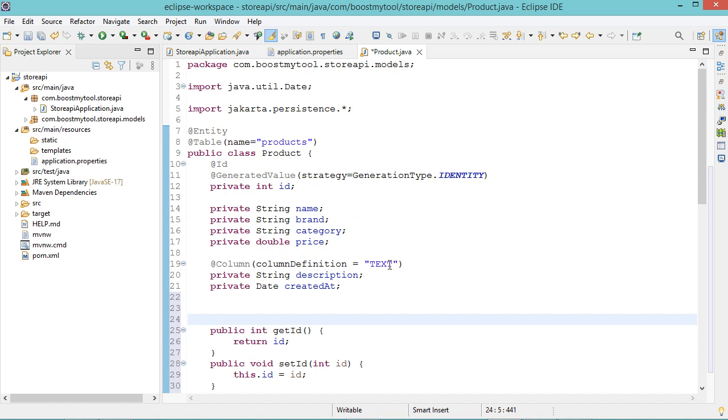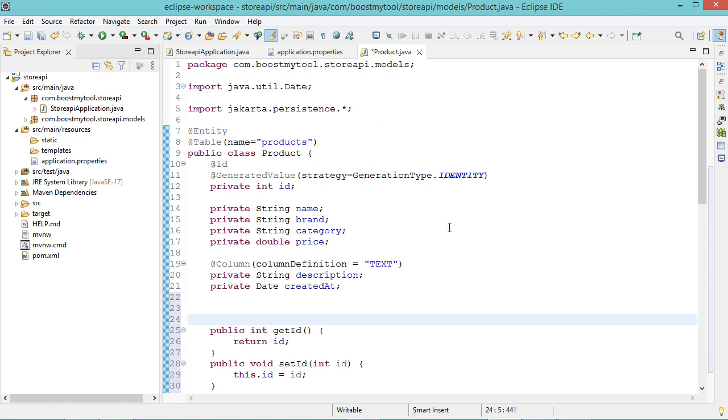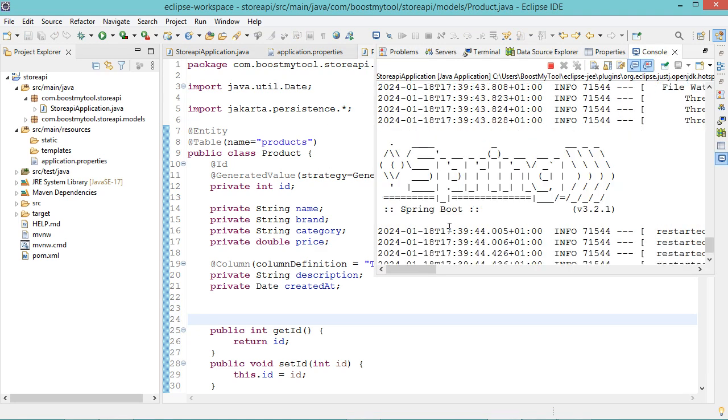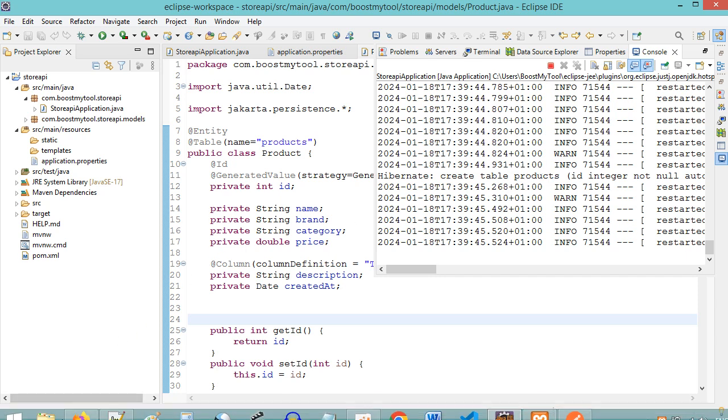Now when I save this file, a new table will be created and will be called products. This is because in the configuration file, we used this property, update. This means that when we update the models of this project, the database will be updated. So let's save this file. And we can see that the application has restarted and this is the SQL query that is used to create the products table. Let's take a look at the database.